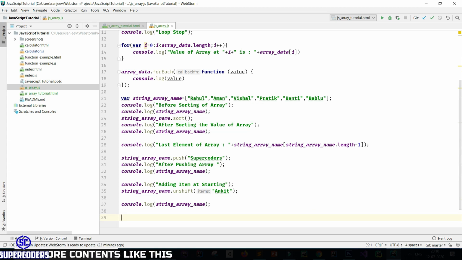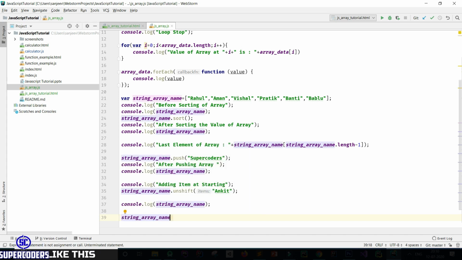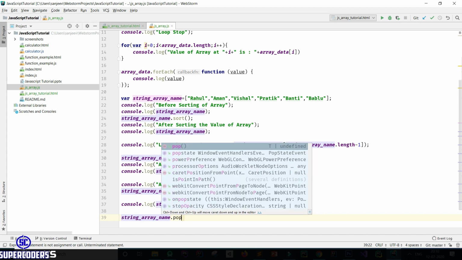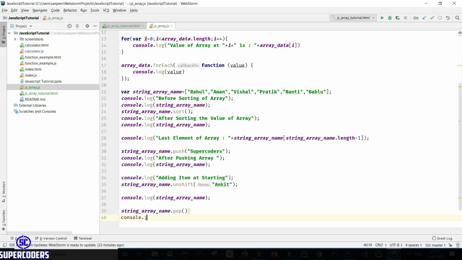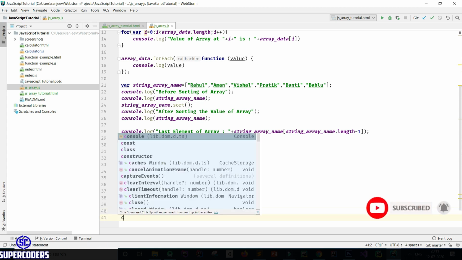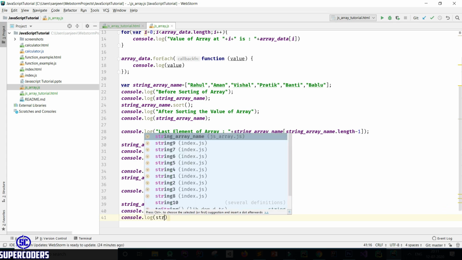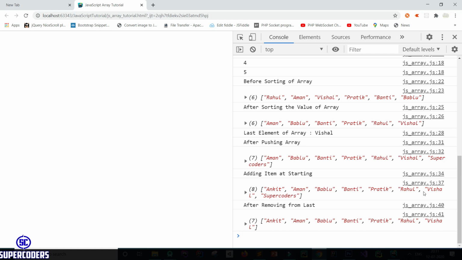Now let's see how you can remove an item from array. So first let's see how we can remove an item from the end. So let's see string array dot pop. Now let's see again by running this console.log after removing from last, console.log string array name. Let's see. So you can see supercoders has gone from last. So you can remove the item from last using the pop method.